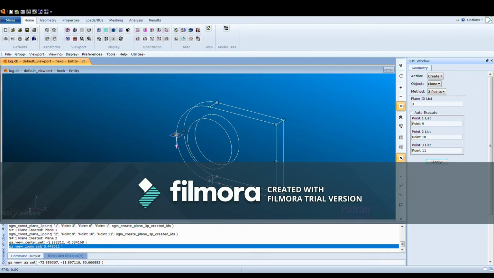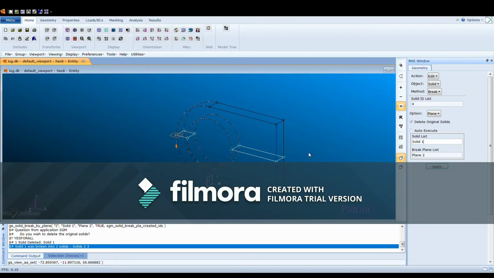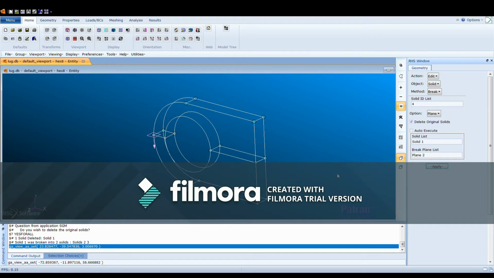Now we're going to use these planes we've created as break planes. So we're going to go into edit, solid, and break, and we're going to check off auto execute. We're going to select our solid 1, and for the break point we have to move to plane. My mistake. Again, we're going to select solid 1 as the solid, and we're not going to auto execute, and I'm just going to break it with plane 1. I'm going to click apply, and we're just going to click yes for all. Now we're going to do the same thing with plane number 2. Just hit apply again.